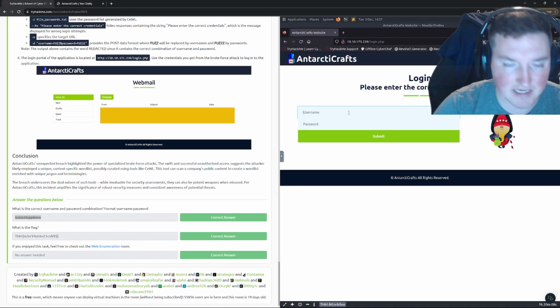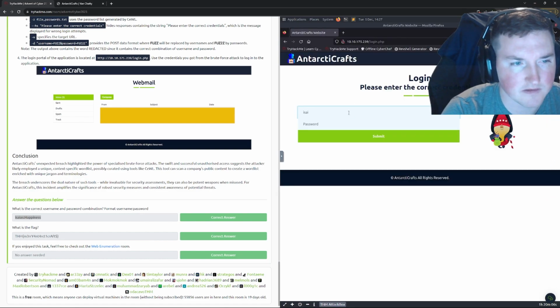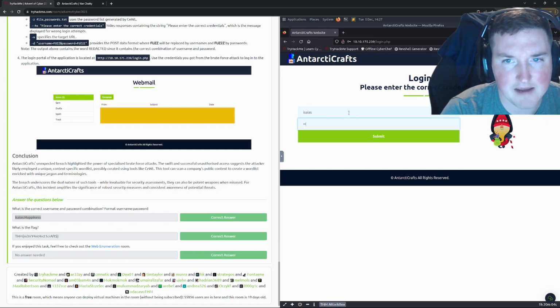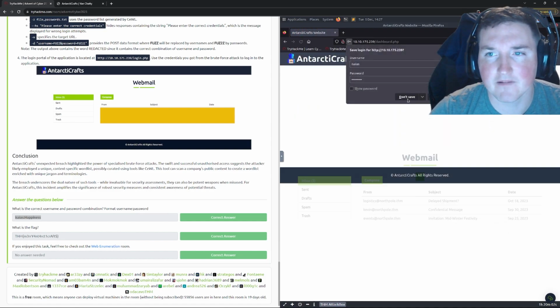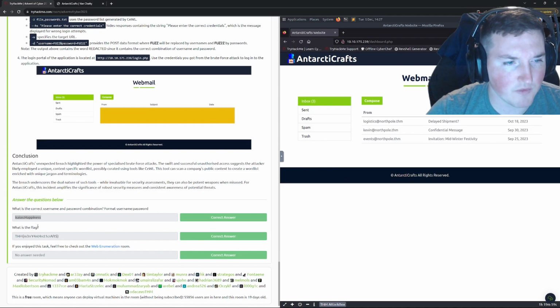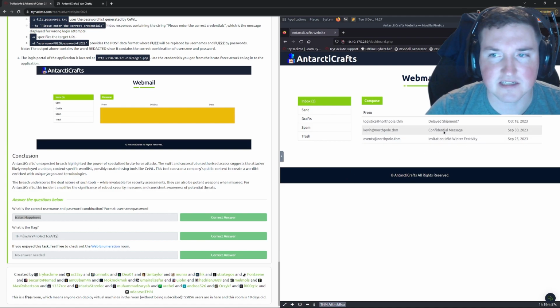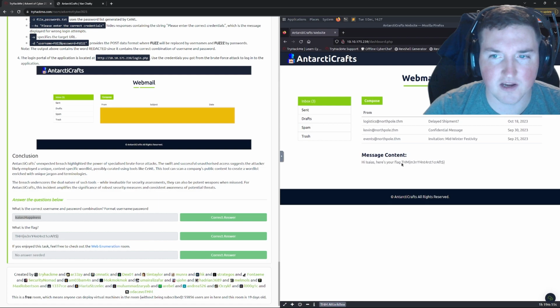Now we can go here. We can say Isaias and happiness. Don't save. Now it says, okay, what is the flag? Well, I'm going to go ahead and guess it's in confidential message. There you go. Here's your flag.